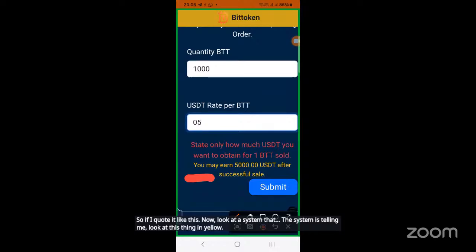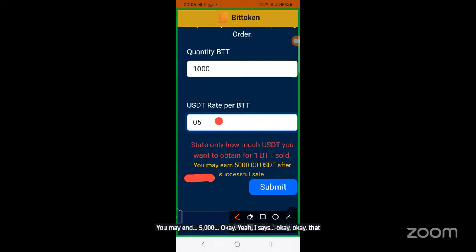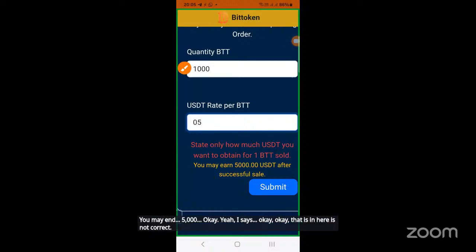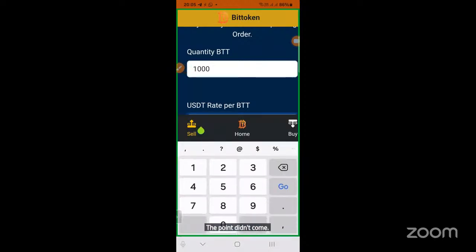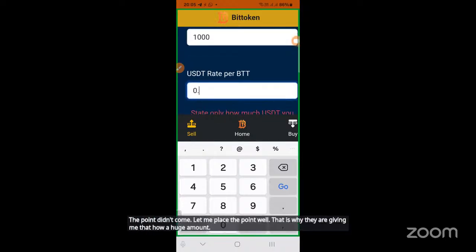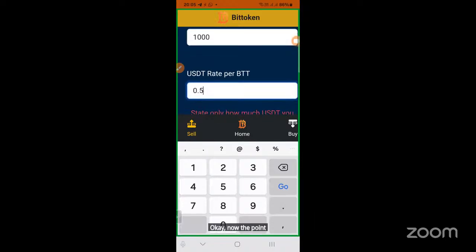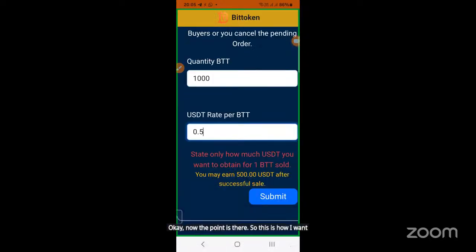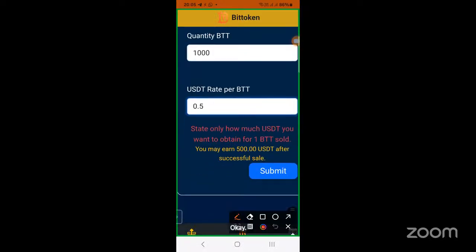You may earn 5,000. Okay. This in here is not correct. The point didn't come. Let me place the point well. That is why they are giving me that huge amount. Okay, now the point is there. So this is how I want to sell one. Okay, good. So now look at it.